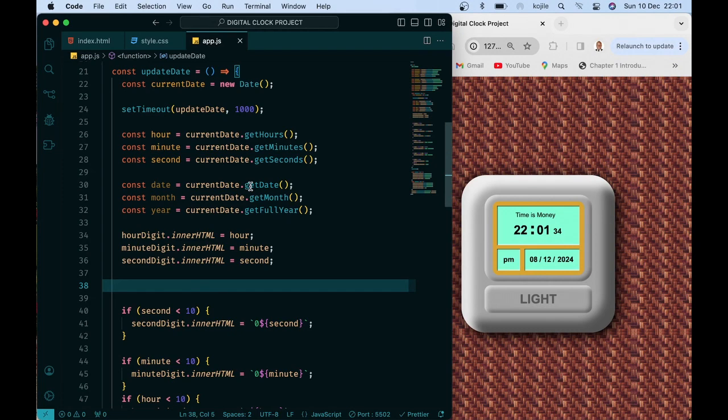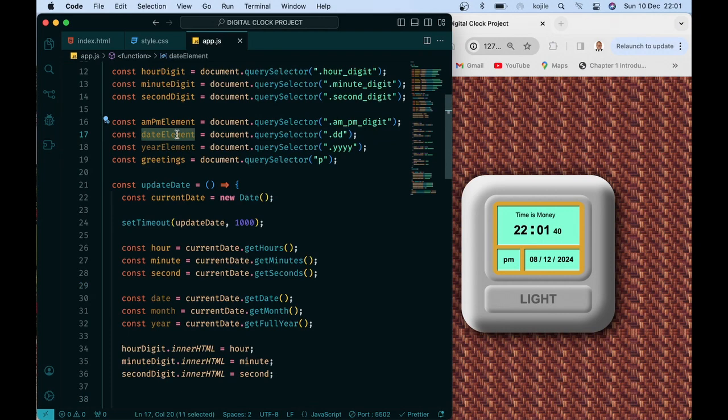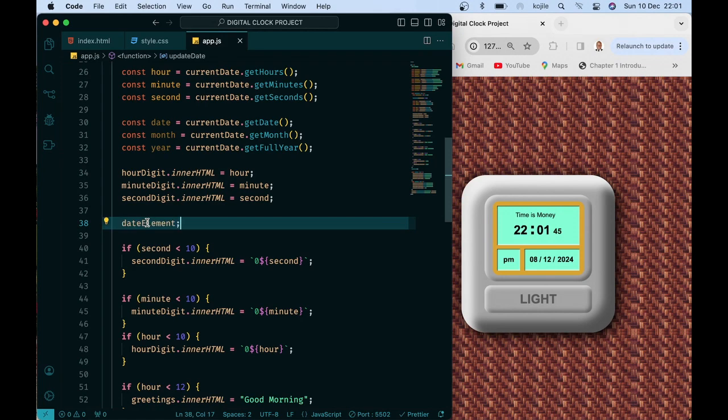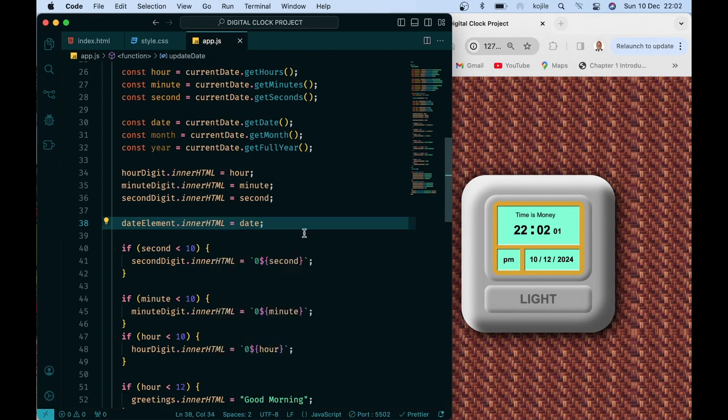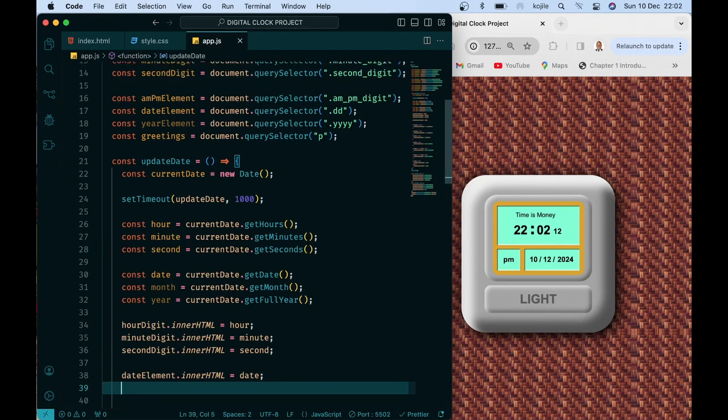So where is the element of the date? It is this one. We'll just grab that element here. We can copy, or you can just type it out if you have enough time, and say dot inner HTML, and we give this date. So having done that, immediately the date has changed to 10. Then we do the same to the month. So the month there, let's check it out. That is the date, and then the year.